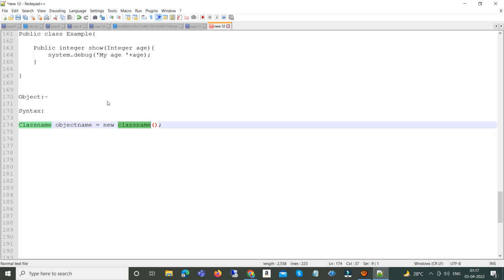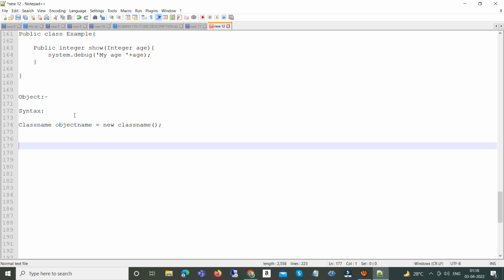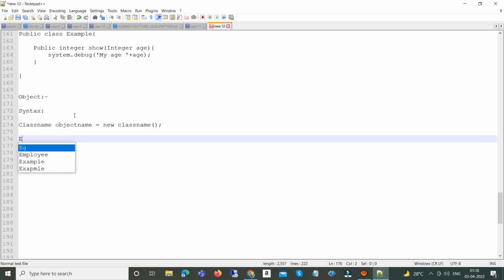And ClassName followed by opening and closing brackets is the constructor. So this is the name of the class for which we are creating an object, this is a reference variable, this is a keyword which allocates the memory, and this is a constructor. Okay, now an example.